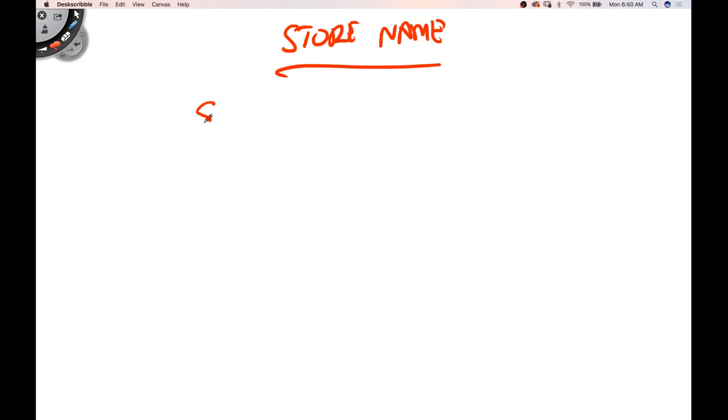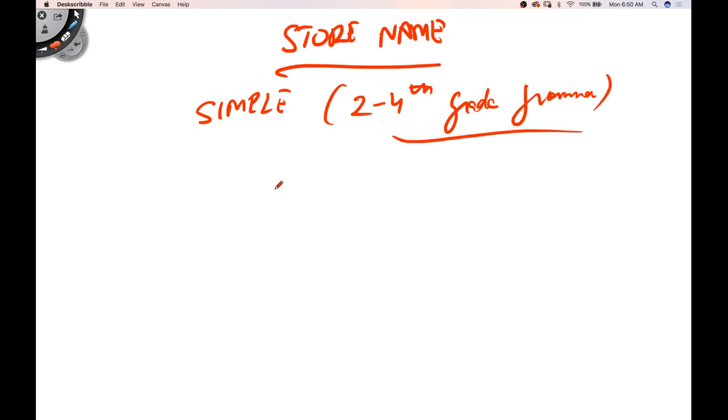All right, first off, again, the first rule is to keep it simple. Think about second to fourth grade grammar. All right, just think about this. If the words that you're playing around with, if a second to fourth grader knows about these, then you're good to go. All right, super simple words, nothing complicated.